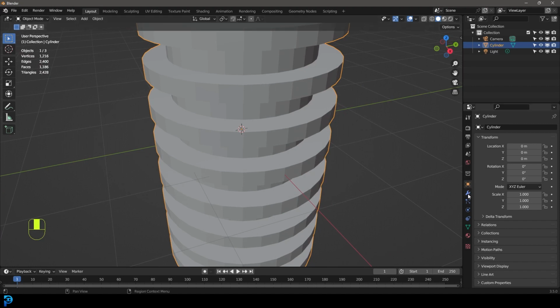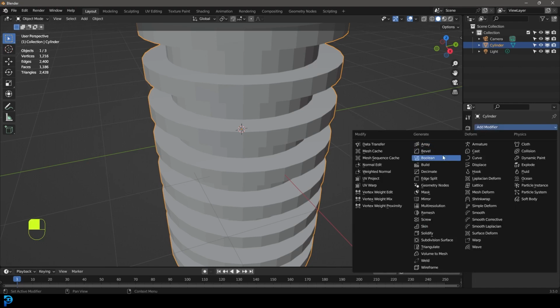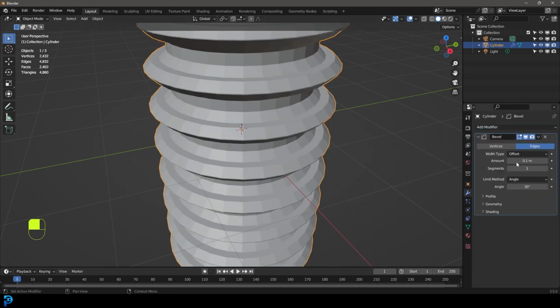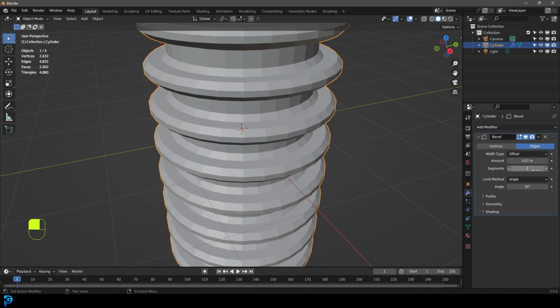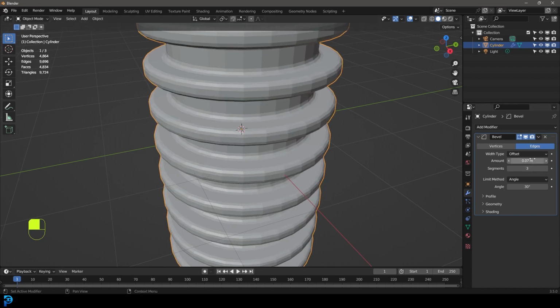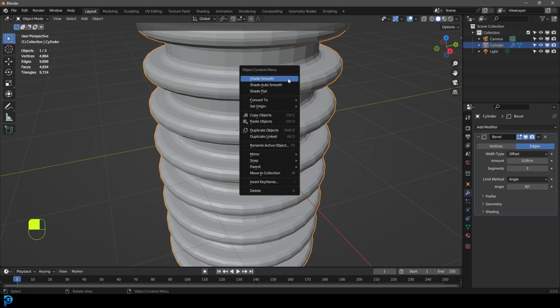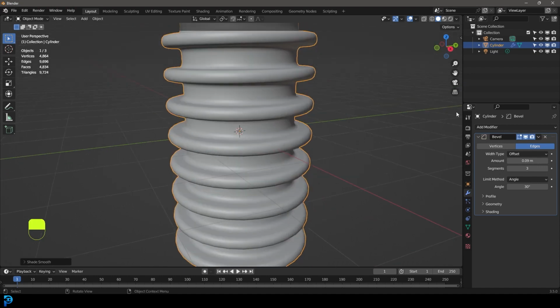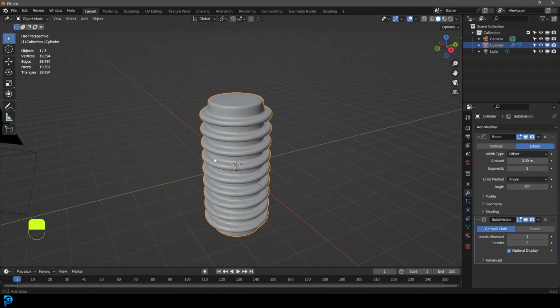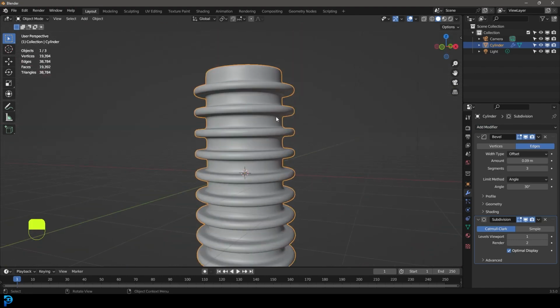So one way you can do that is to go to your modifiers and give it a bevel modifier. And let's make it nice and round so it's nice and pointy. Add in some more segments, something like that. And then let's right click and go Shade Smooth. And if you wanted to, you can give that a subdivision surface modifier. We only want a quick object to demonstrate pointiness with, so let's not go overboard.